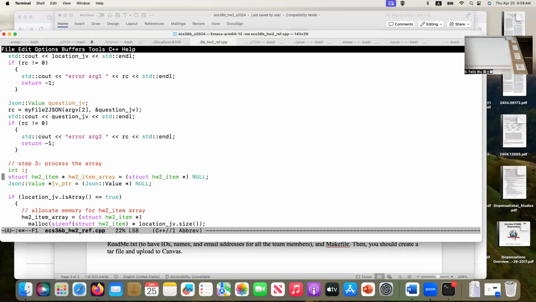So that's actually really confusing. If you haven't learned, that's kind of the horrible design for the single language that mixed up so many concepts together. But anyway, take a look at this line. I actually define an array called HW2 item array, which is actually a pointer to that data structure. Okay. And then I set it to be null.